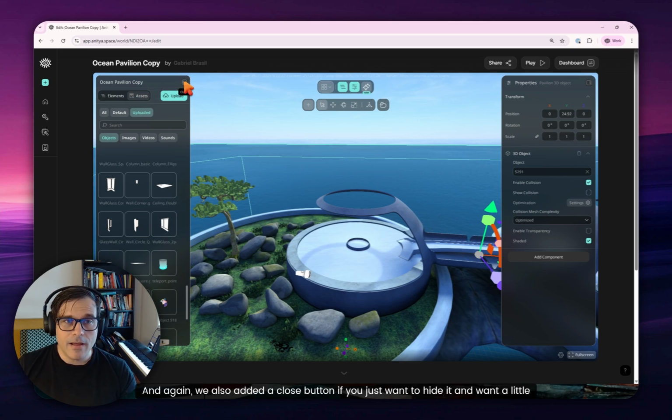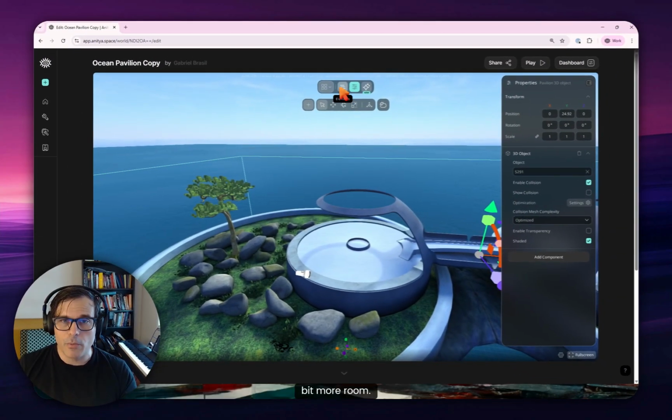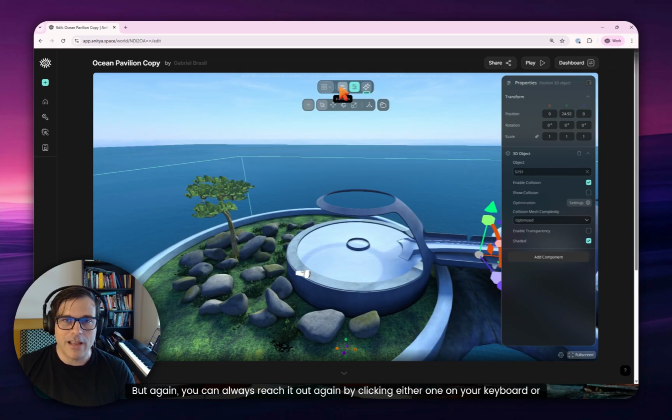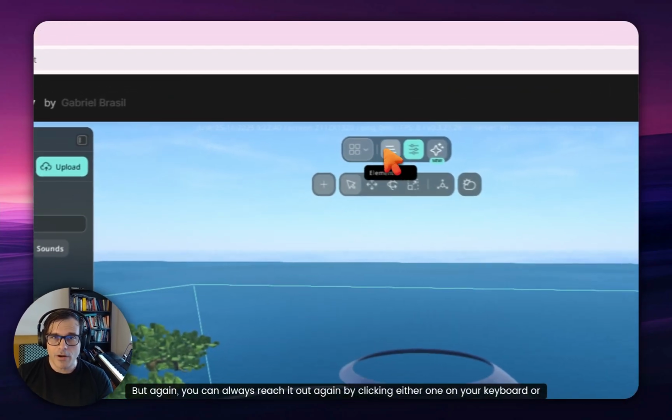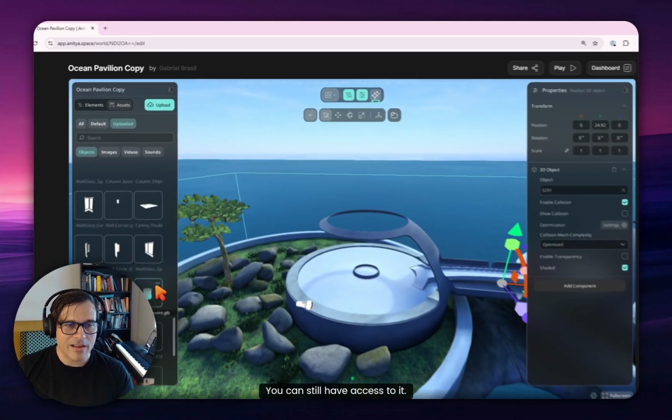And again, we also added a close button if you just want to hide it and want a little more room. But you can always reach it again by clicking either one on your keyboard or here on the elements panel. You can still have access to it.